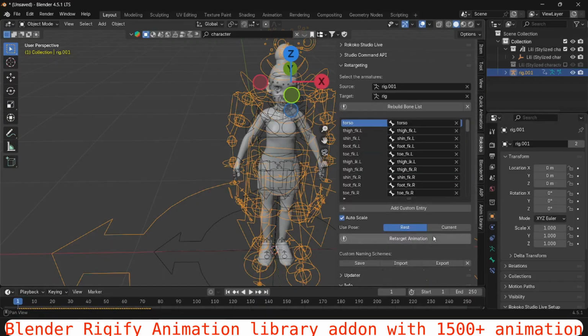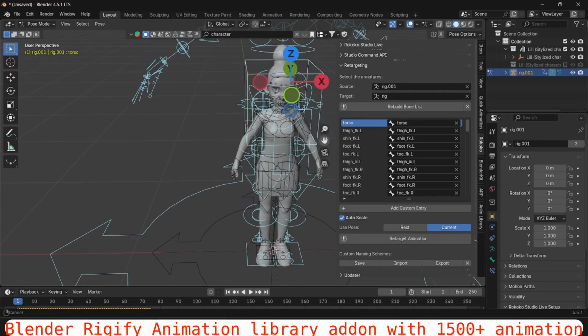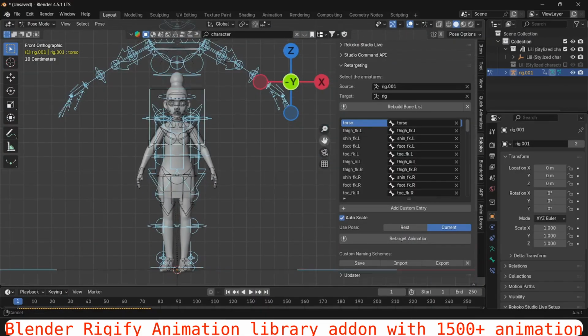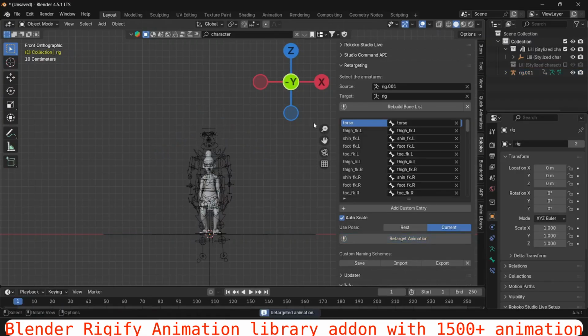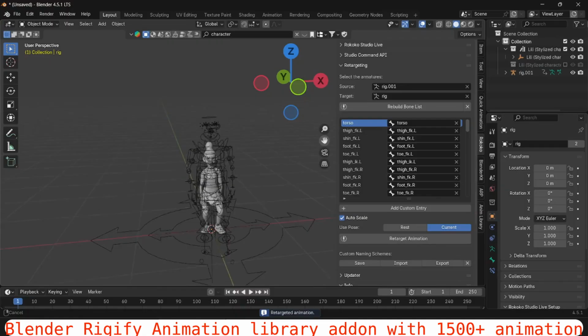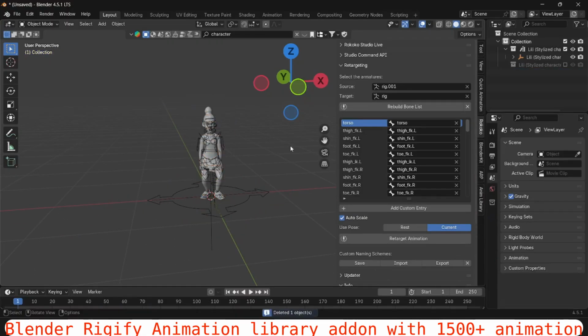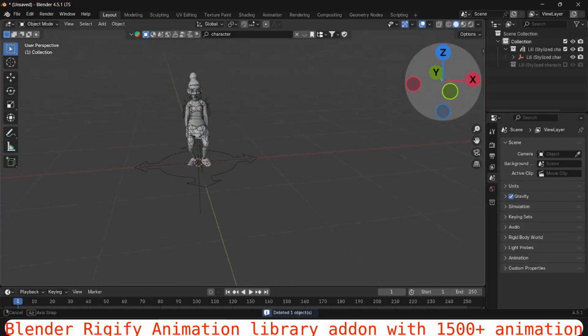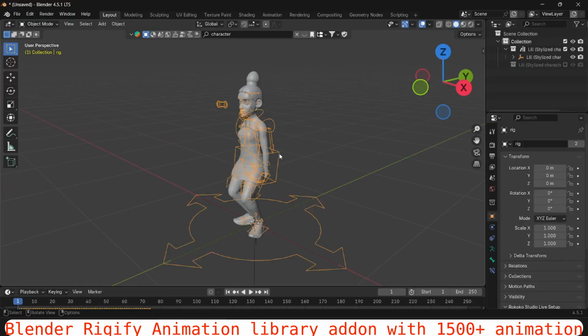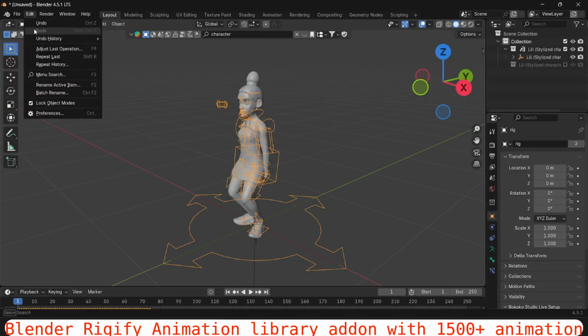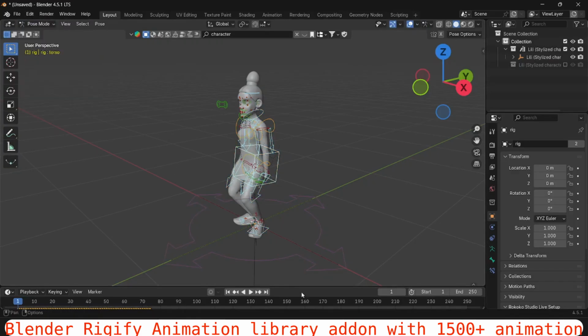Now let's select Rest to Current. Now go to Pose Mode and select Clear Pose All. Once everything is set up, simply click the Retarget button. Done. Now let's delete the imported armature. Now let's use the Auto Animation Offset add-on to fix our character.